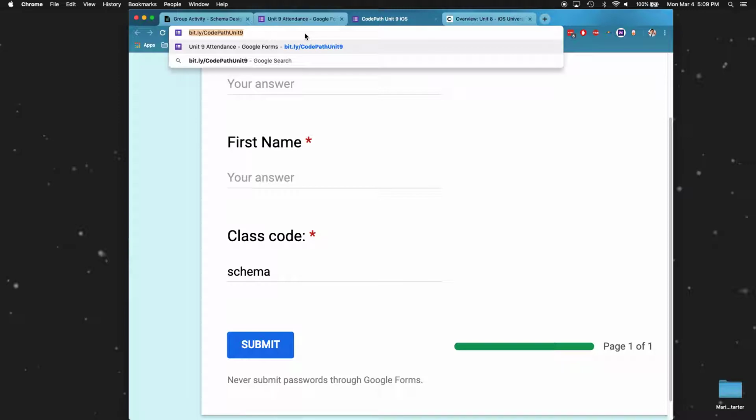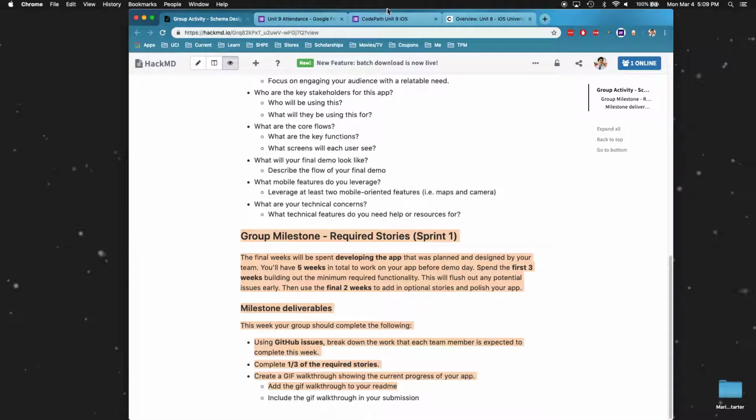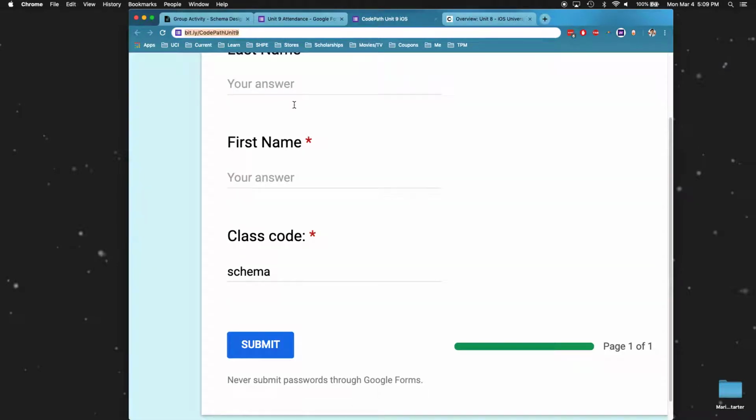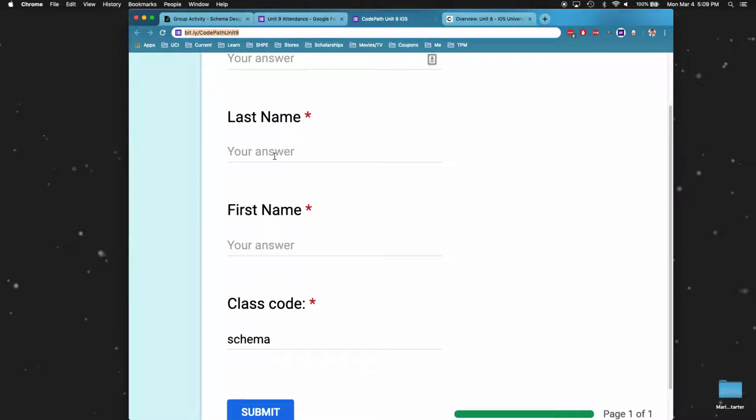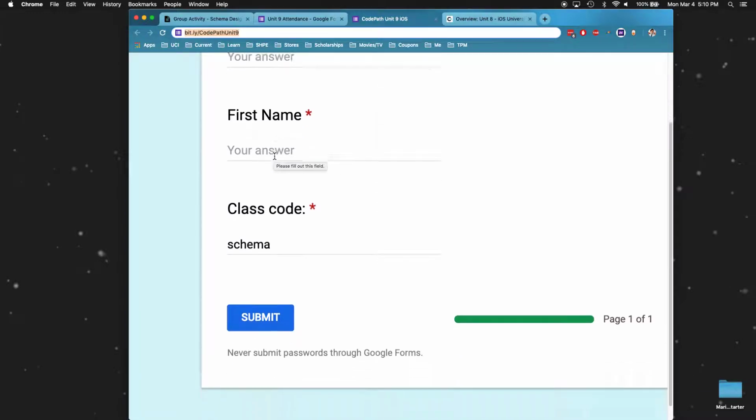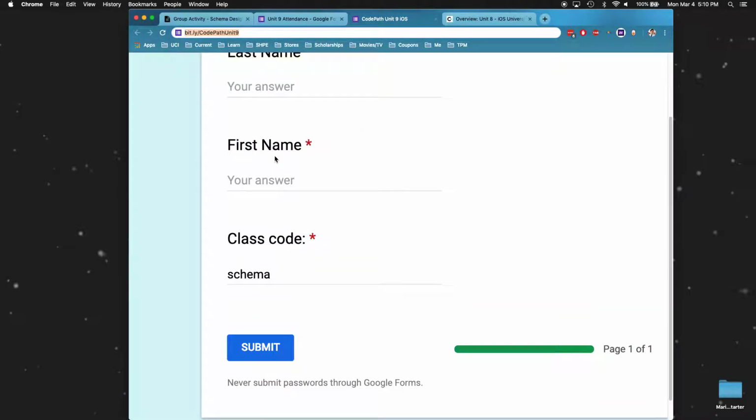Question: what do you put for which group you are in? For attendance, CodePath unit, oh, the name of the project. If you don't have a name yet, you should just list out the names of the people who are in your project.